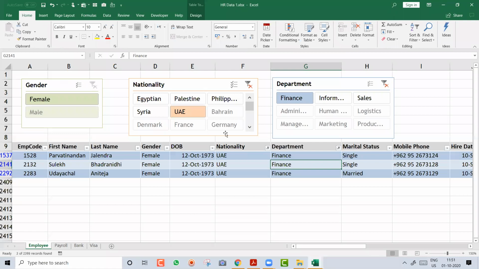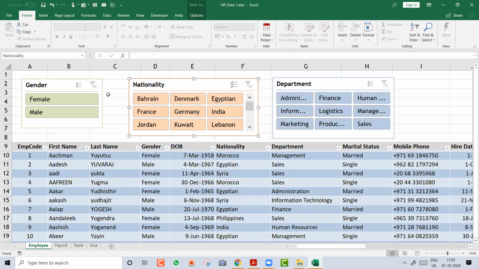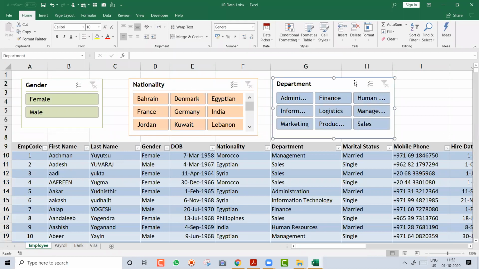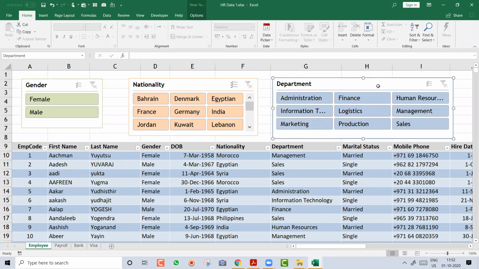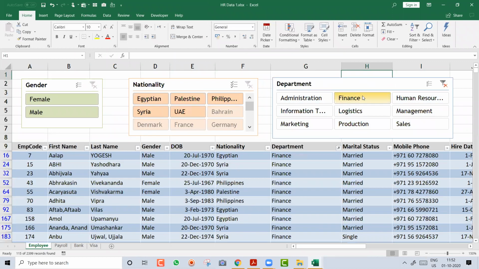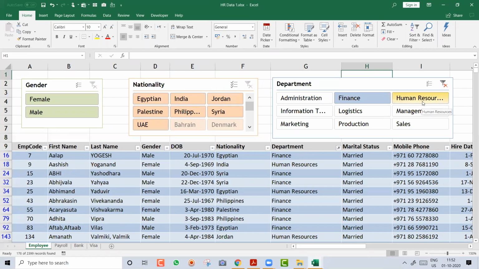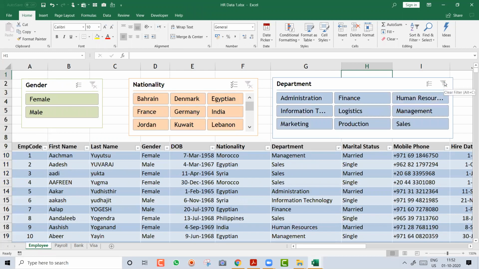So by the way, all these things you can do. Here there can be one interesting question. Hey, Ramzan, I want to see 2 departments. I want to see human resource also and finance also. Is it possible? Yes, it is possible. How do we do that? I click on finance, so you get all the finance records. Now I want to see human resource. So you can press Shift and click on human resource also. So now you have human resource and finance both. And when you click on the clear filter option, it gets cleared.